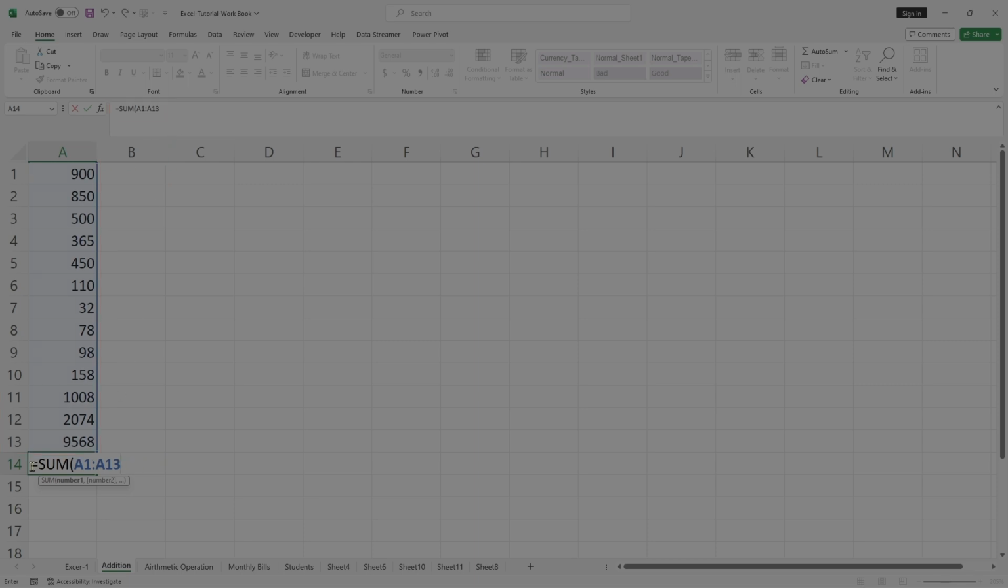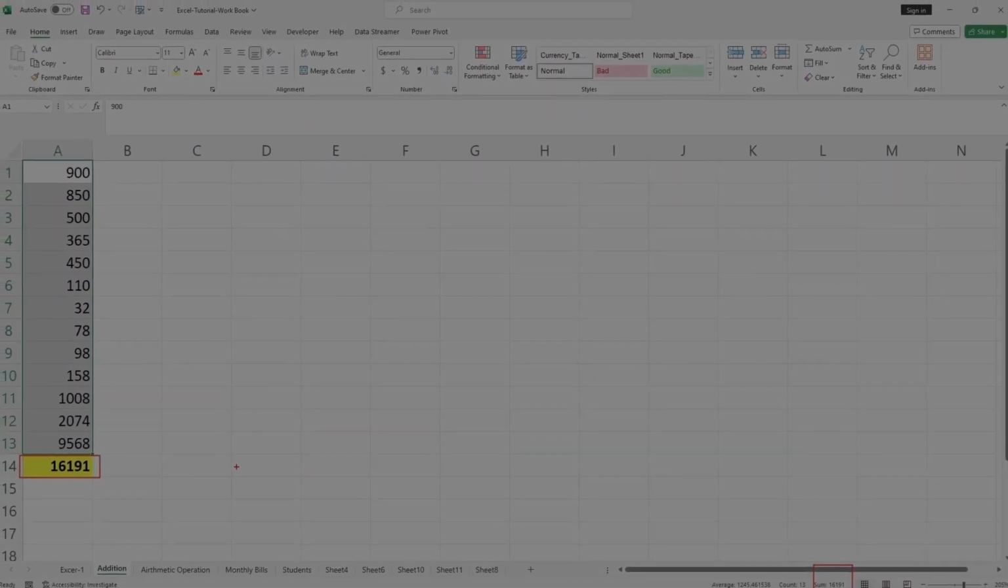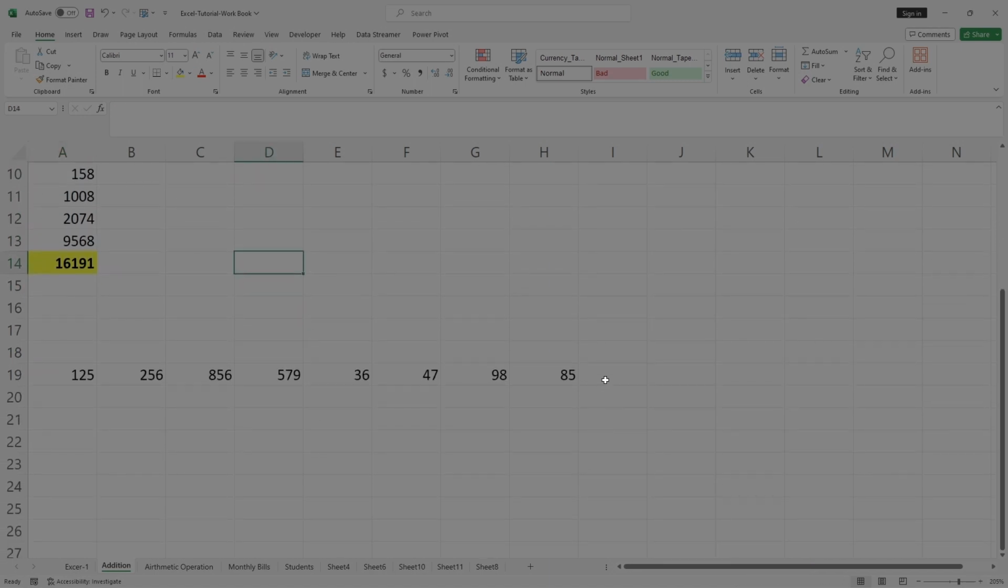and I wanted to get the result in A14. I will close the bracket and enter. So I have got the result as 16191. After selecting the numbers, whatever you see in the status bar, this value and this value match. So that means the formula has worked perfectly fine.